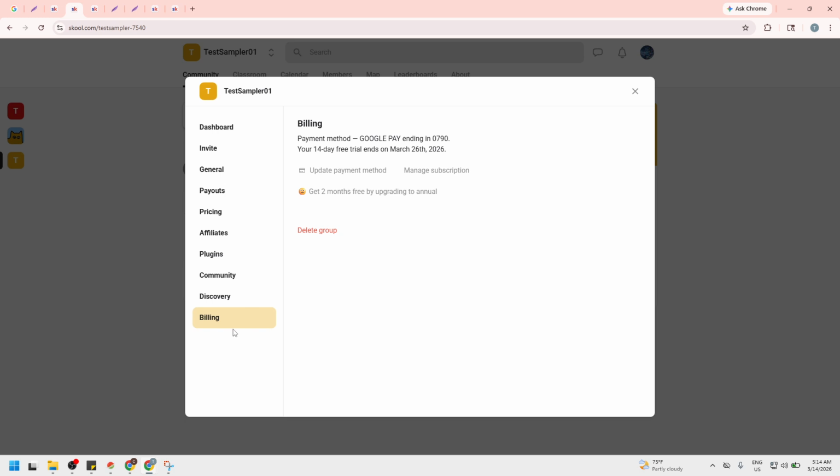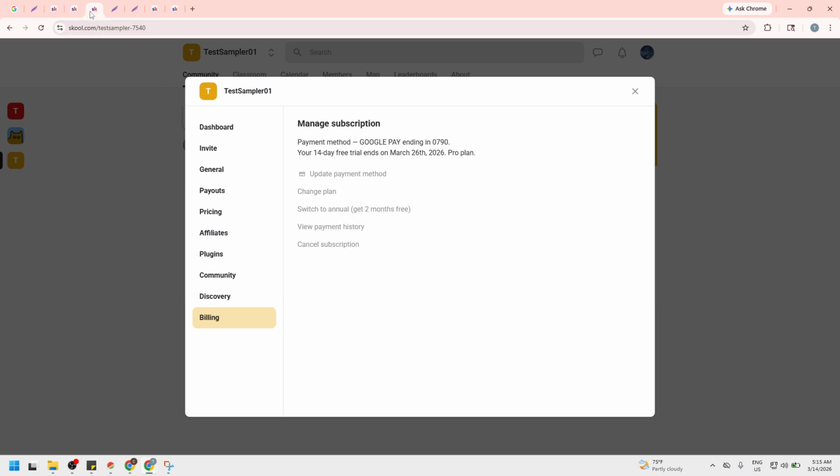Next, click Manage Subscription. This opens the full subscription management page. Here, you can review your plan details, including what's included in your current tier, your next charge date, and any upcoming changes. You can also view your payment history to see past invoices and charges, which is helpful for bookkeeping or reimbursement. If you need to make changes, this is where options like updating your payment method, changing plans, or canceling your subscription are typically located.